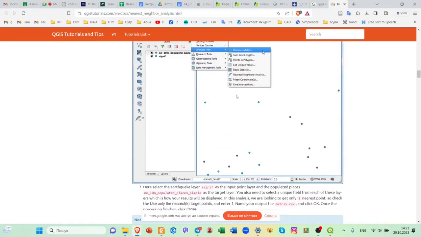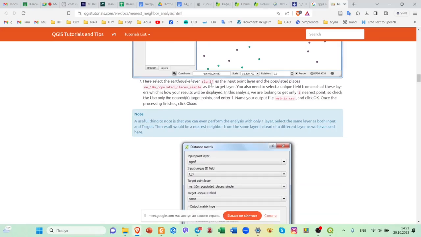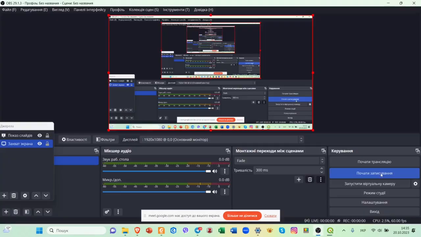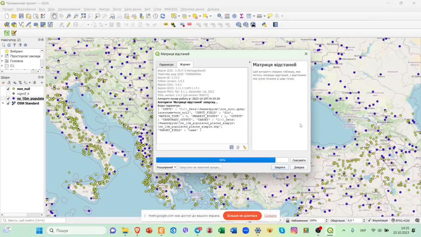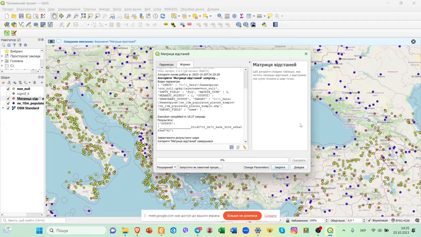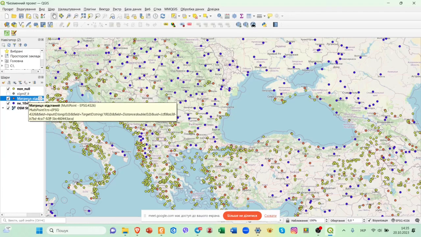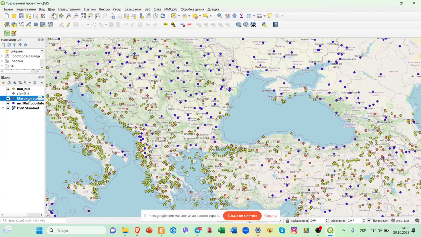Here the earthquake layer SIGNIF as the input point layer and populated places as a target layer. Well, SIGNIF and populated places, target layer. And you can see after we use the correct file, the matrix has been created.